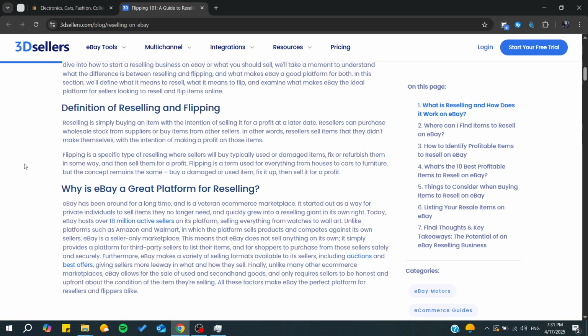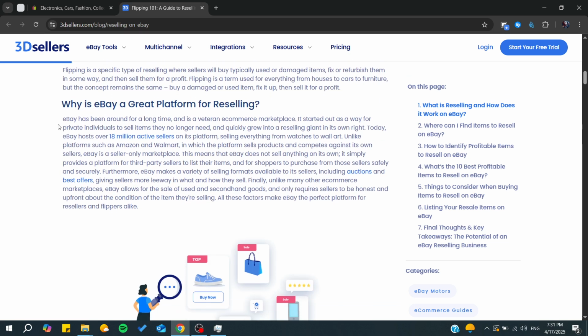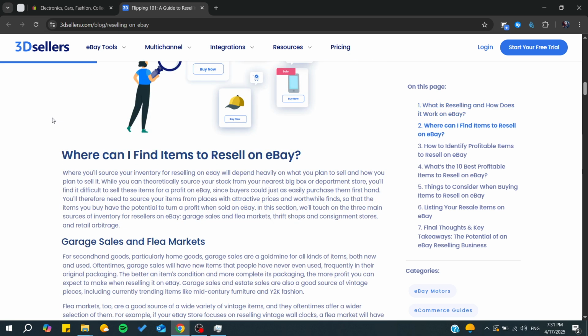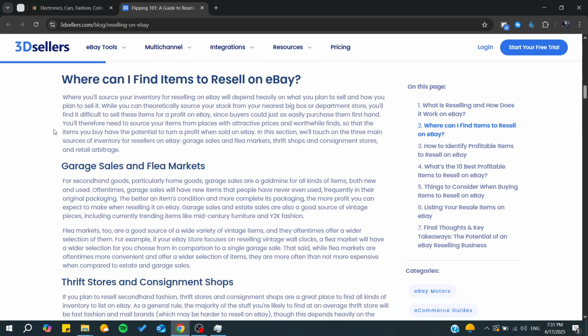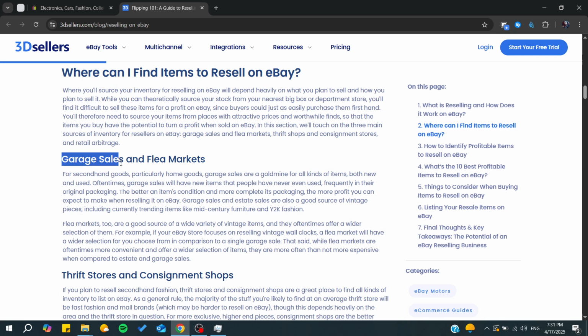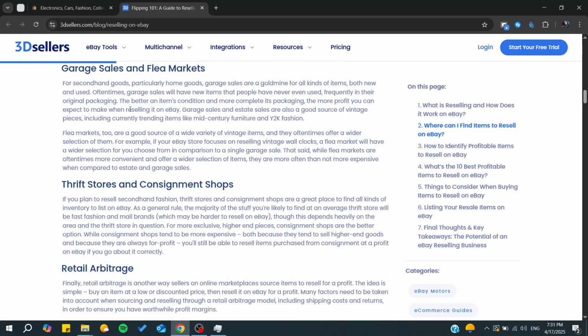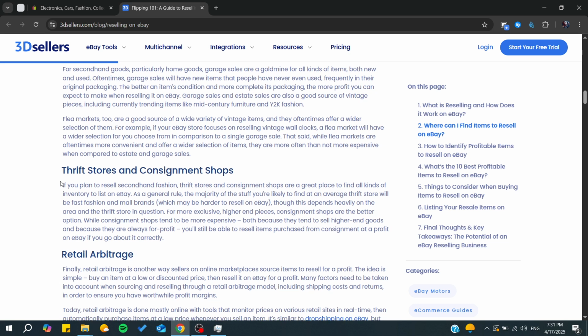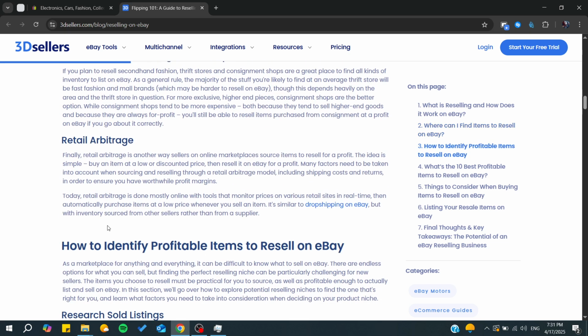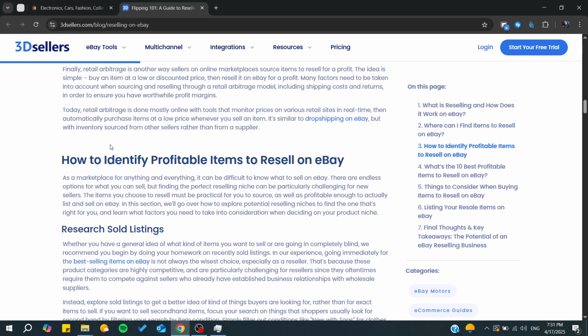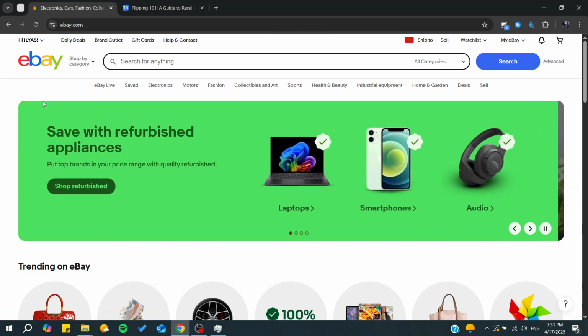So the first question is where you can find your products. There are some suggestions here in this article, and you can try, for example, garage sales and flea markets, so you can get some products to resell. From here, you would find some cheap things or some good products with a low price, and then you can resell them in eBay. There are also thrift stores and retail arbitrage, and there are many stores where you can start reselling from.